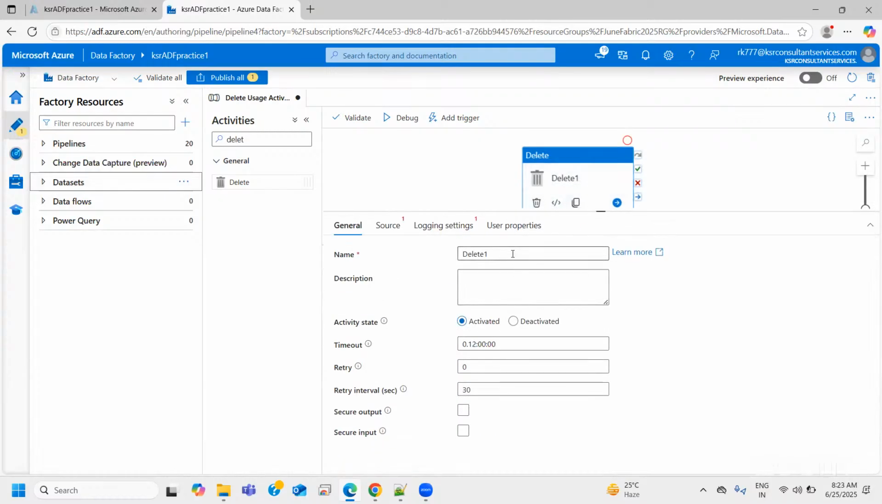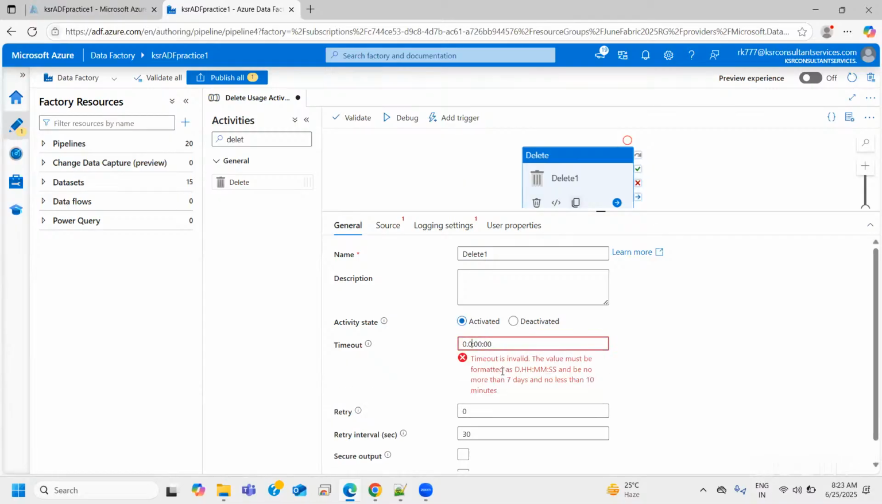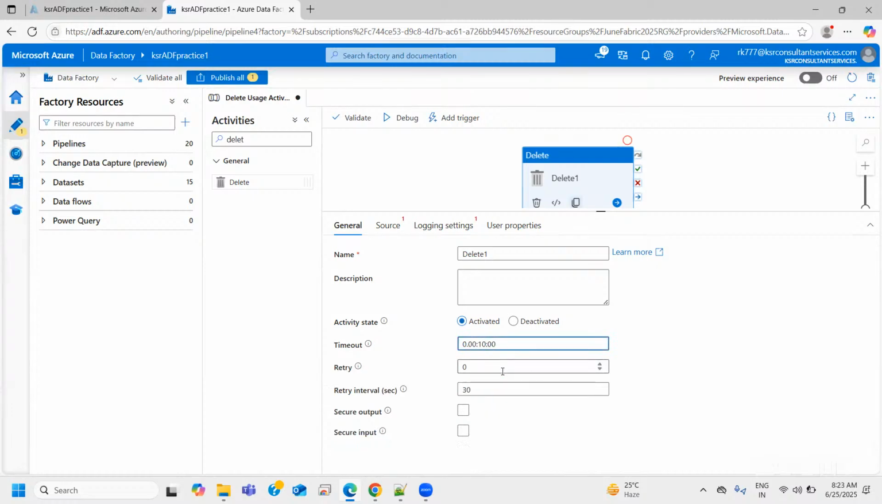You have the name of the activity. You have a description, whatever description you want, but this is optional. Activity state, whether it's active or deactive. The default timeout is 12, but I will restrict it to 10. I don't think it will run for more than 10 minutes. Now, we will also explore what this retry is. There are also these additional options, secure output and secure input. These are optional, not compulsory.